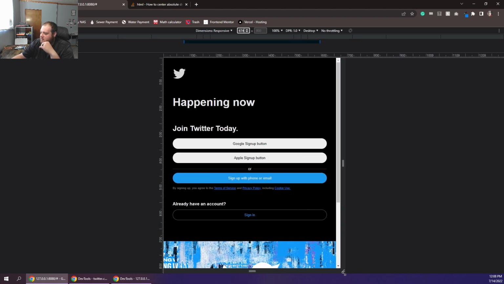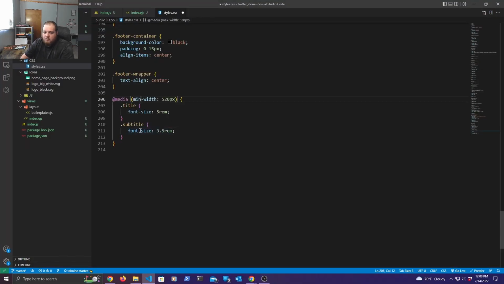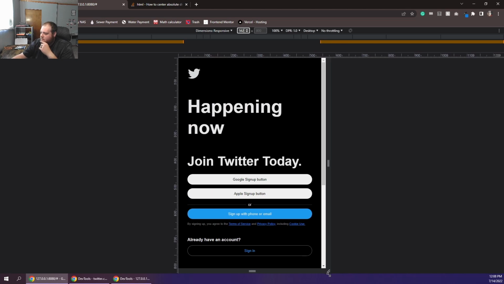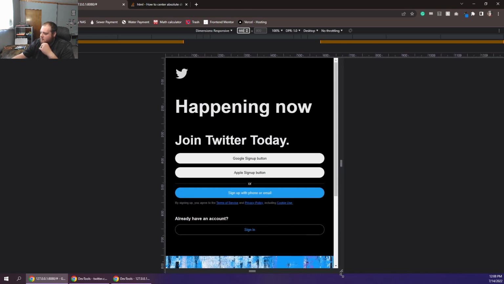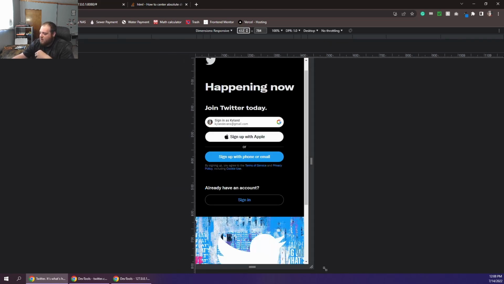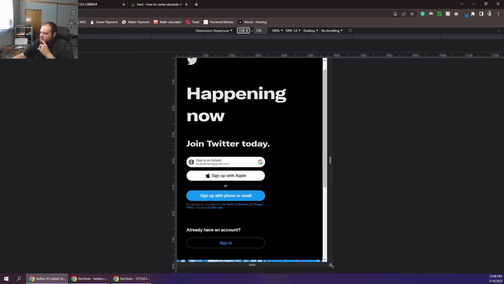Wait, I'm an idiot. I'm an idiot. This min width. Yes, there we go. And I need to max width that container. When does that container stop expanding? Well, it doesn't ever actually expand, if we're being completely honest.